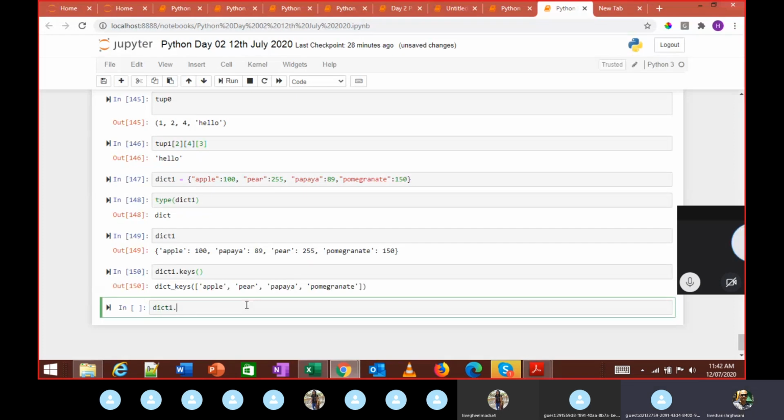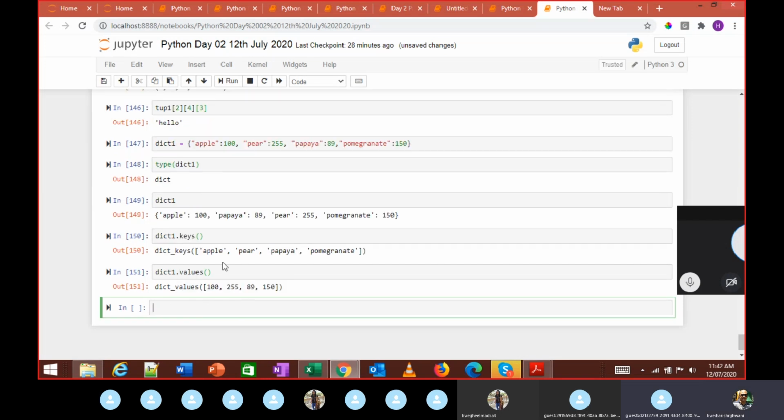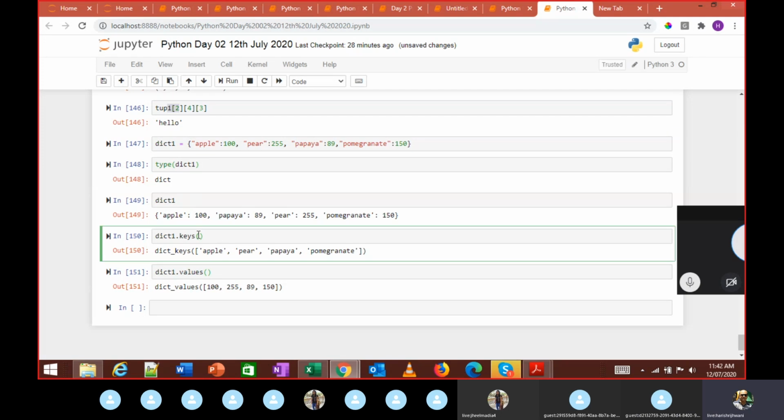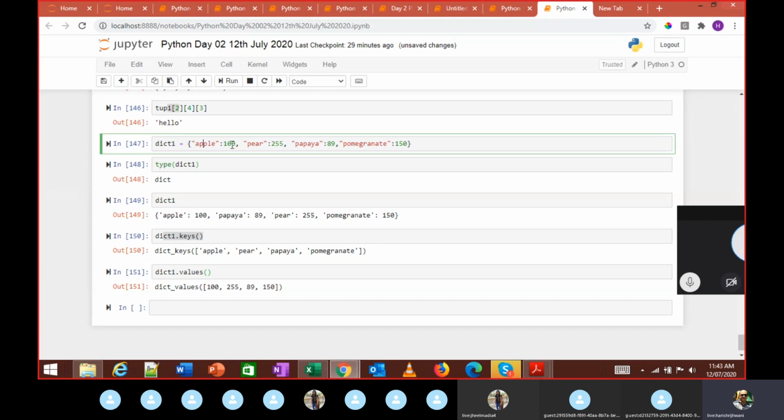Sir, can you please repeat the keys function, what you did? Yeah. Like in a list, we were using the square brackets. Here I have to use this key. If I use dict1.keys, I get a list of all the keys. This apple is the key, and this number is the value for that particular key. So here I can put your name and your marks, and somebody else's name and marks over here. This is what the dictionary is indicating: this is the key and this is the value for that key.